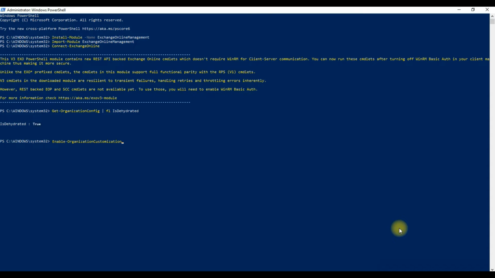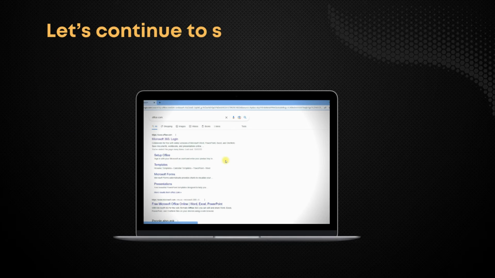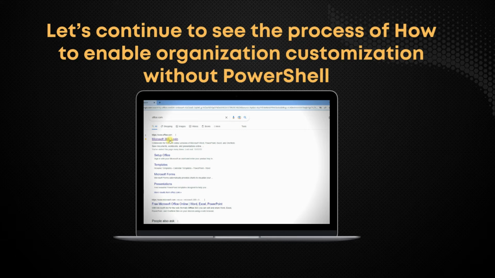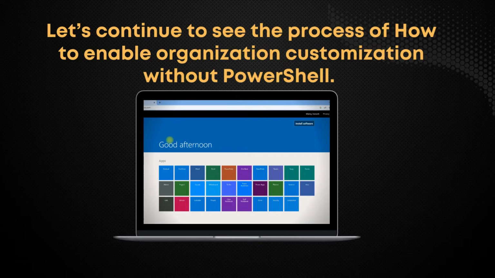If you are not comfortable working with PowerShell, there is still an option for you. You can enable organization customization in Office 365 without PowerShell by using the Office 365 Admin Center. Let's continue to see the process of how to enable organization customization without PowerShell.